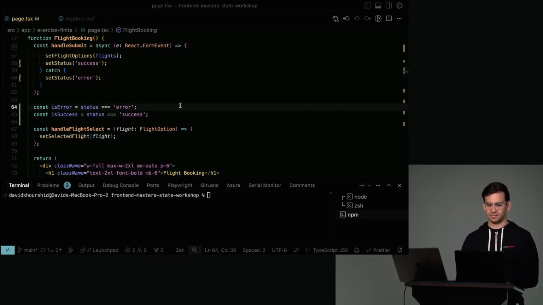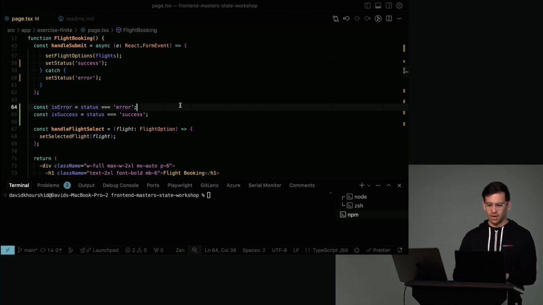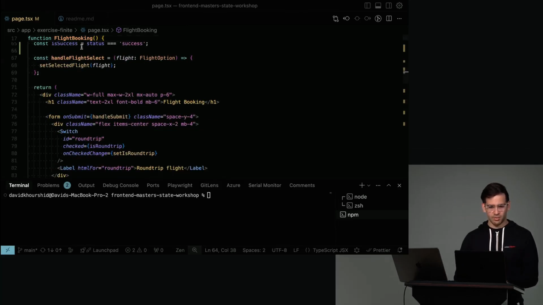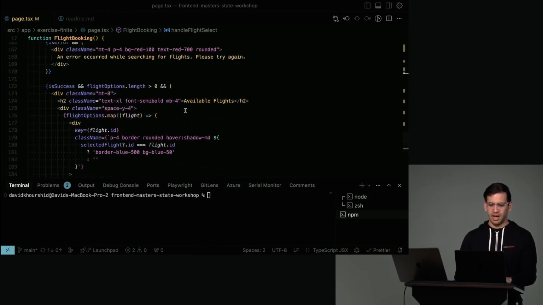Not directly related to the exercise, but there was a question about your opinion on using arrow functions within a handler, because isn't passing the function directly to the handler a better approach? Oh, okay. So the question was about, for example, handle flight select. If you could do it here.